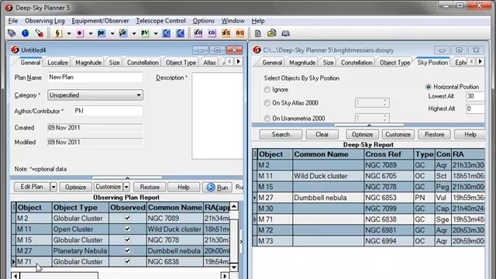You can use the drag and drop paradigm to move objects from any Deep Sky Planner report into a plan. You can use this with Deep Sky, Star, Comet, Asteroid, and Planet reports. You can also use it with other plan reports.